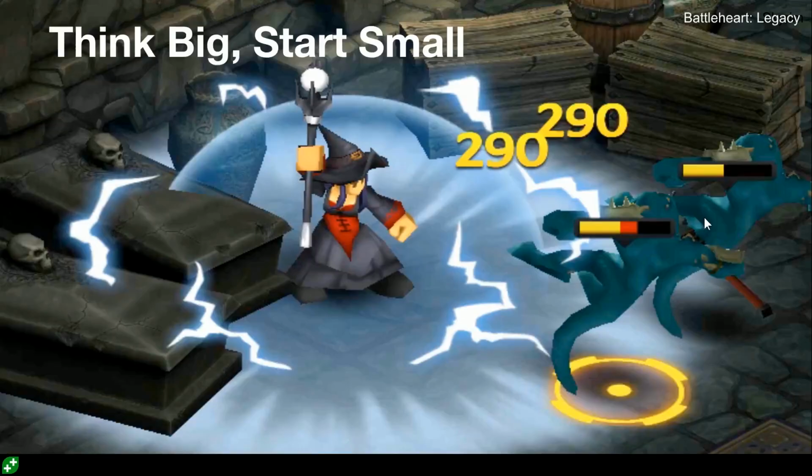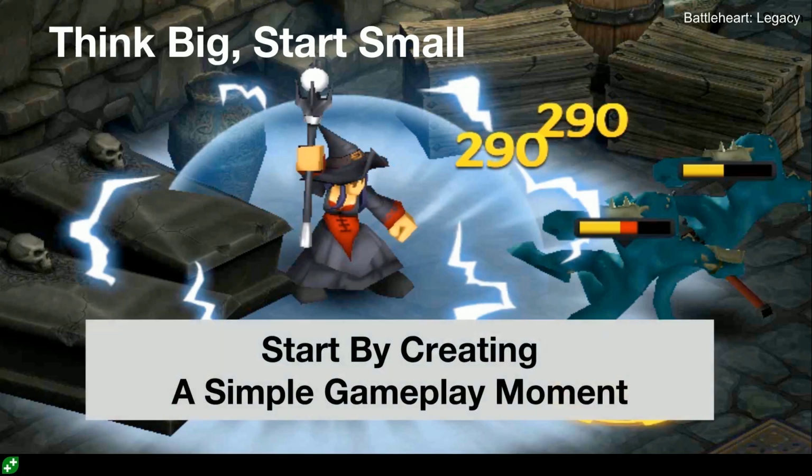And the way you do that is by thinking big, by all means, but start small and then build on that and build on that and build on that. So start by creating a simple gameplay moment. What Sam and I are doing, we're starting off just by getting our character to run around and to hit enemies, and we can take damage and they can take damage. And we just want that moment to be interesting and a good experience for the player and fun, basically. So that's where we're starting, and then we add on top of that and add on top of that.